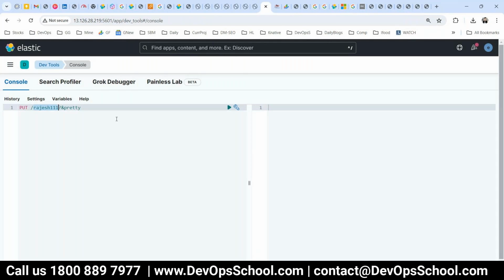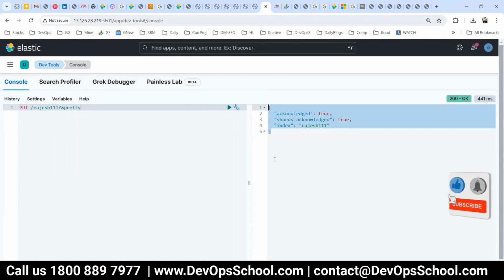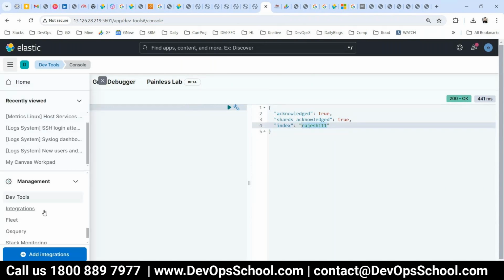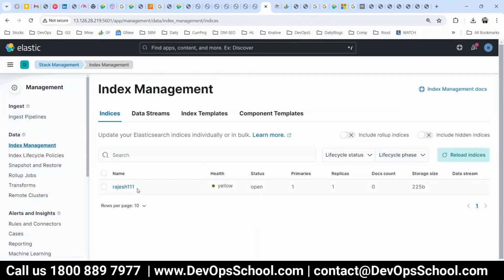And run. See, acknowledged true, shards acknowledged true, index Rajesh111 got created, response code 200. This is what I wanted to show you. That means you can run the DSL and do whatever you want in Elasticsearch through Kibana. Now, can I validate Rajesh111? So go to stack management, index management. See Rajesh111 I created. And here you have 0 documents, right?